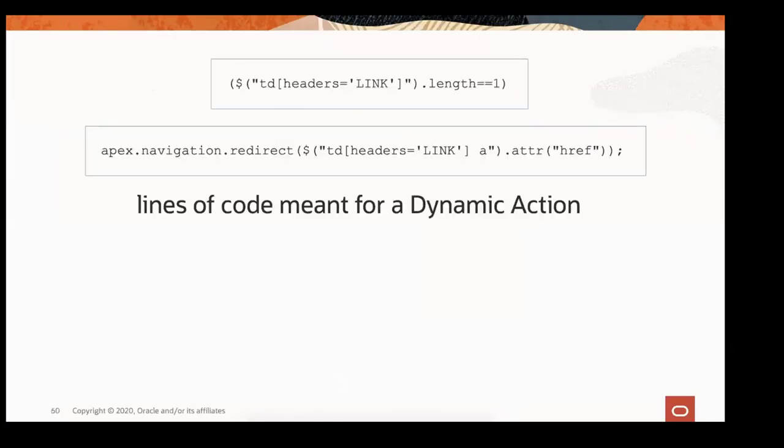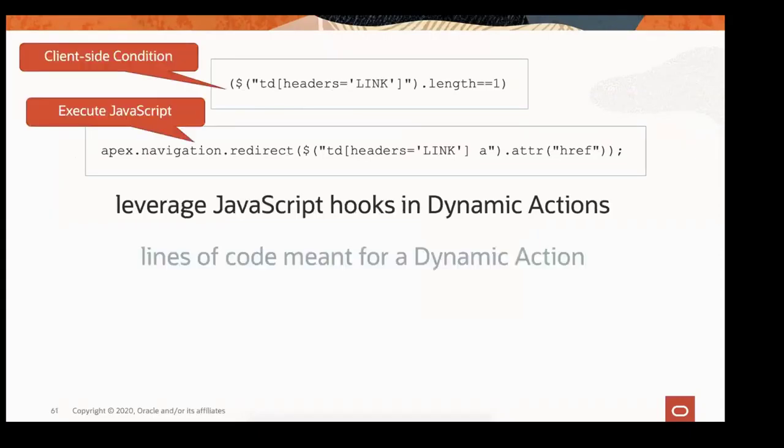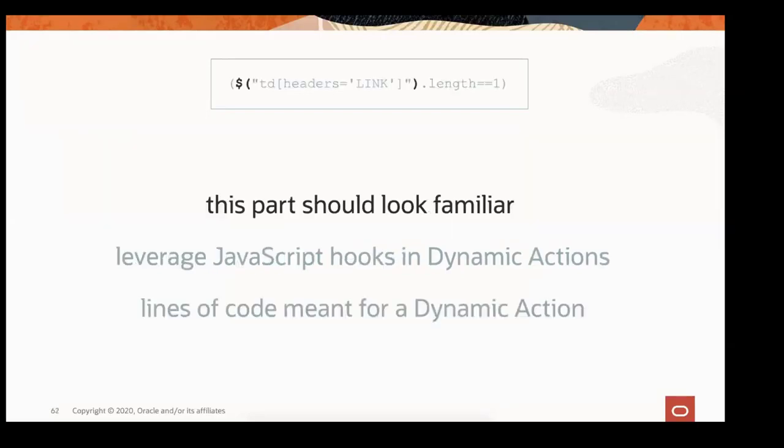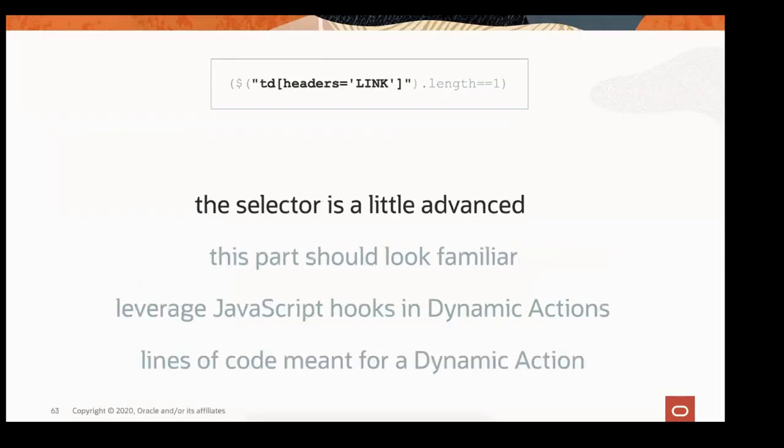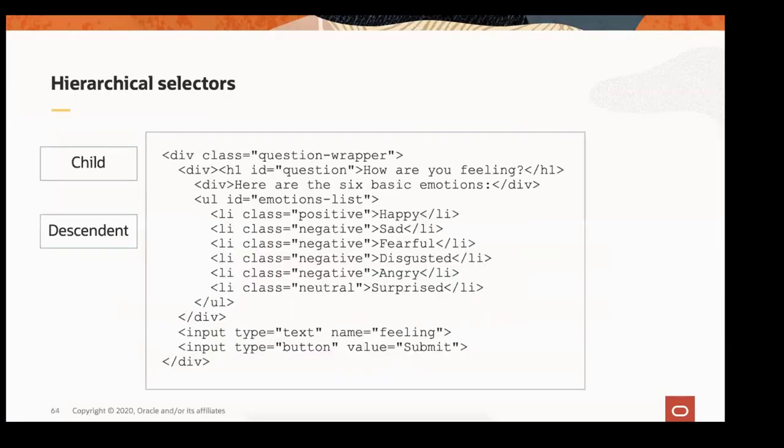So going back to the solution, the two-liner, these lines of code were meant for a dynamic action. The first one is our client-side condition, and the second one is meant to be in an action, execute JavaScript. So let's look at the condition first. Now this part should look familiar. We've already seen this. We know that the $ is jQuery. We know that jQuery is a function and that we're invoking that function, and we're passing it, of course, a selector. But as I said before, this is one of those advanced selectors we haven't talked about yet. So let's get into some of the more advanced selectors.